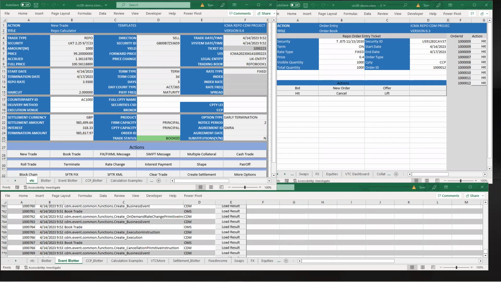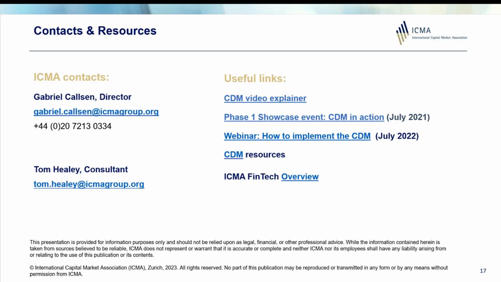We've now completed the full life cycle of a trade, from execution, roll, re-rate, and early termination. While this is a fairly basic example, it demonstrates how the CDM can be used across external platforms and internal applications. The CDM supports automation of a wide array of repo transactions and related lifecycle events. The CDM is available to all interested parties under the open source license in Finos.